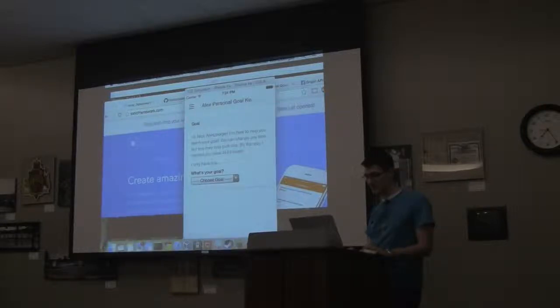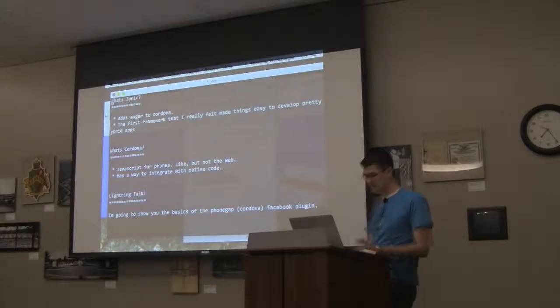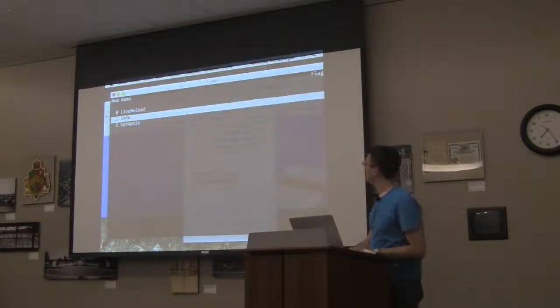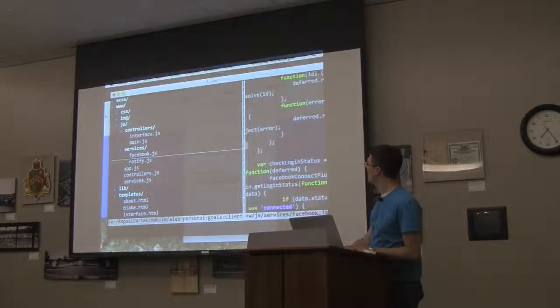Okay, so let's go take a look at the Facebook plugin just a little bit and see how this might get added to your project. Code, okay, hold on, very slow. Quit, okay.